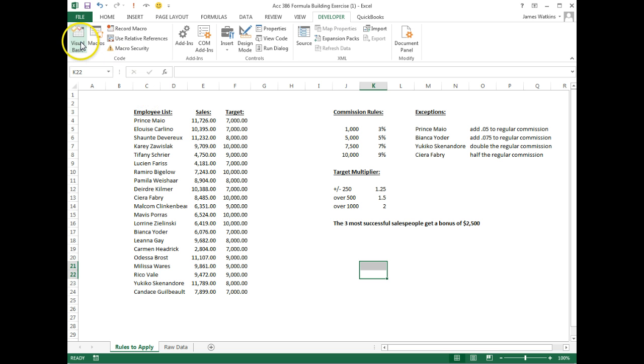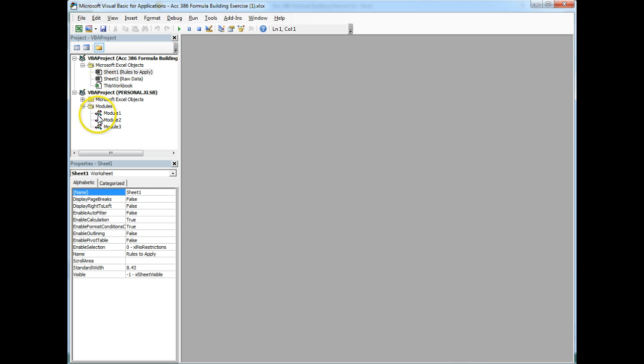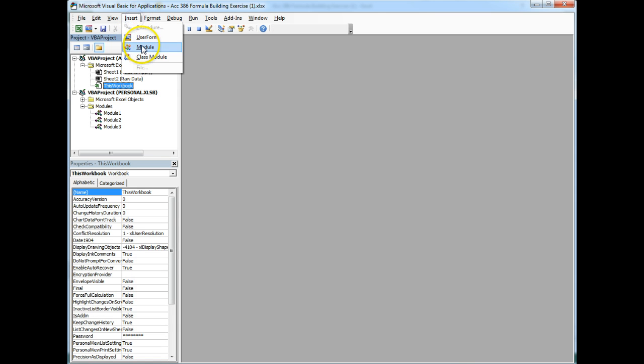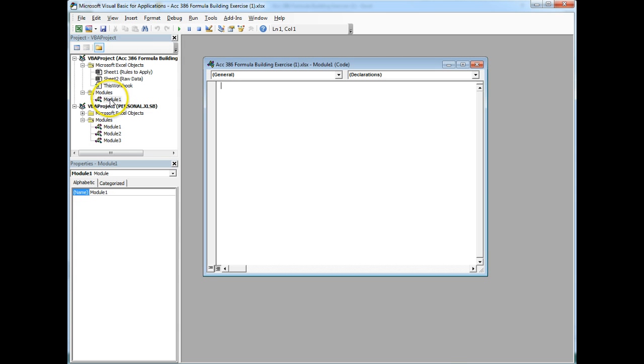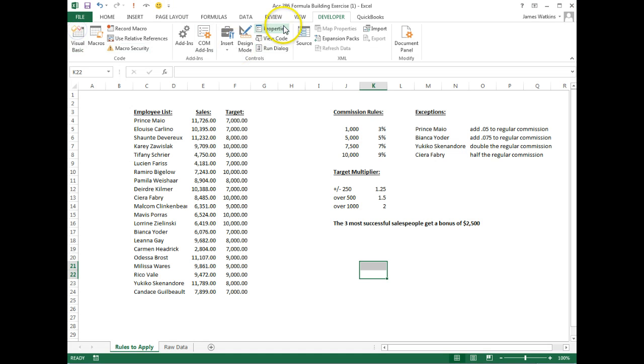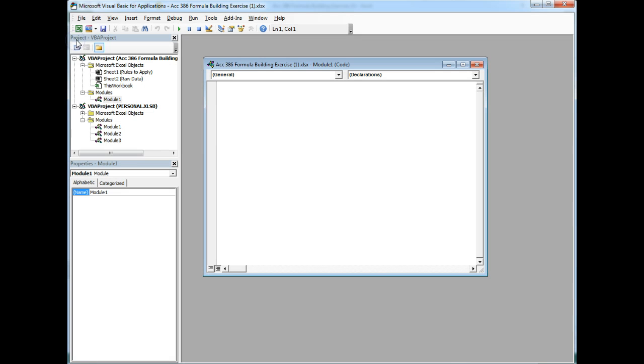So all VBA starts from the Visual Basic editor. We're doing this project here, so I'm going to insert a module to hold the code. This is Module 1. This personal one, that's my Excel workbook, my personal macro workbook. So to put our module in this Accounting 386 formula building exercise, we first insert a module. And I've asked you to do this VBA as a user-defined function.